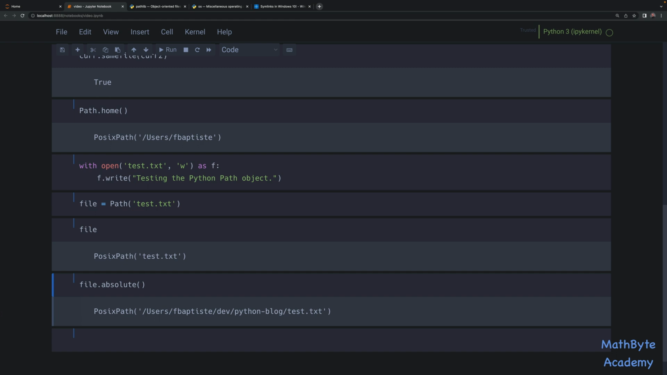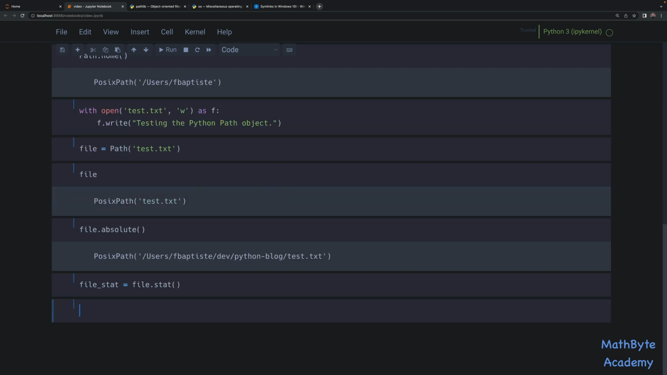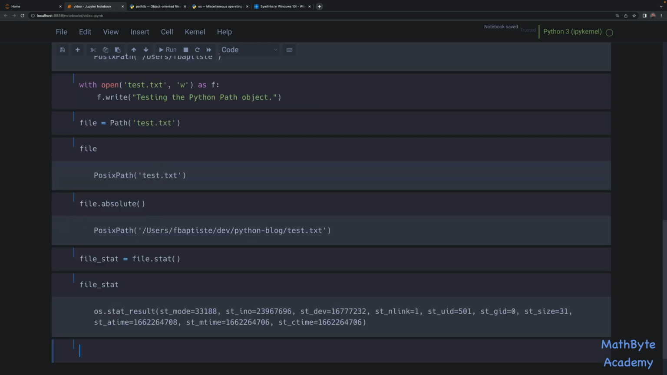Now we can use the stat method to get some meta information about this file. So let's go ahead and say file stat is equal to file.stat. And that has a bunch of properties, and I'm only going to pick one or two of those, because some of the information is going to be platform dependent, but at least the two things that we can use across both Linux and Windows that I know of.